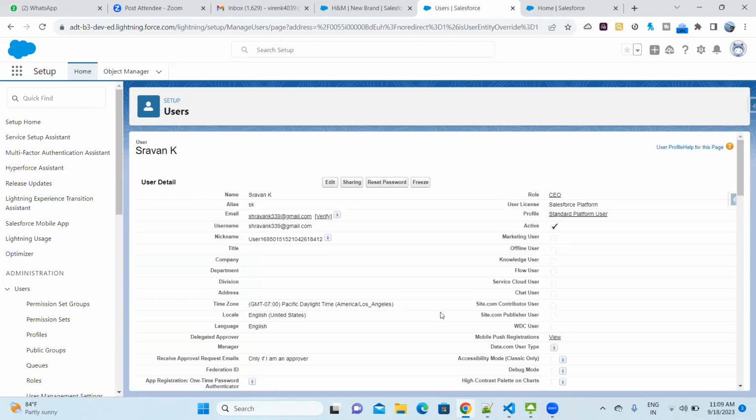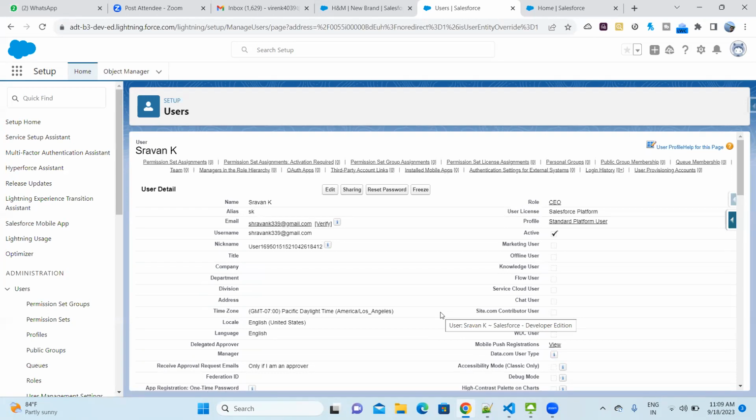Then if you see, Shravan user has been created. Shravan, you would have received an email for resetting the password. Guys, any doubt in creating user? You can reset the password if needed. You can even freeze, which means stop a user from logging in for some time, from the freeze button. These are the buttons. You can edit the details from here.